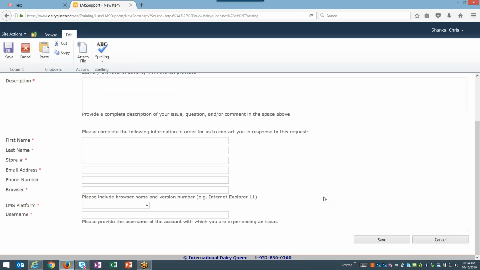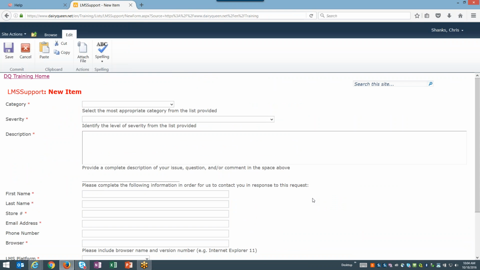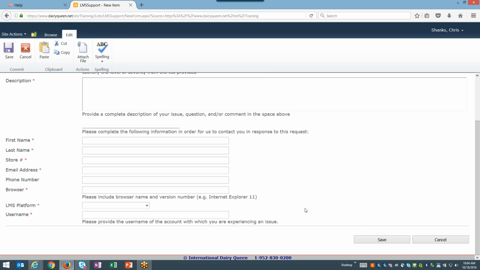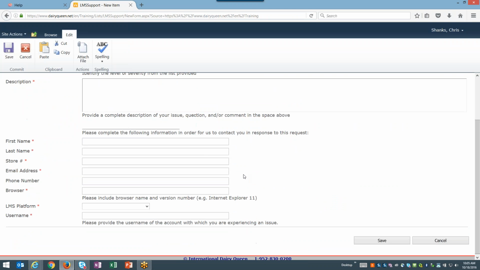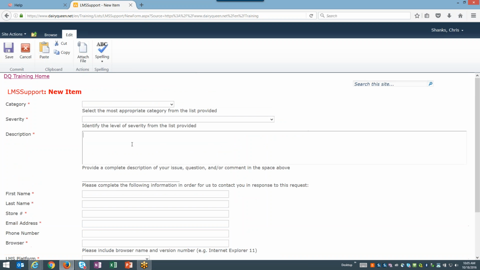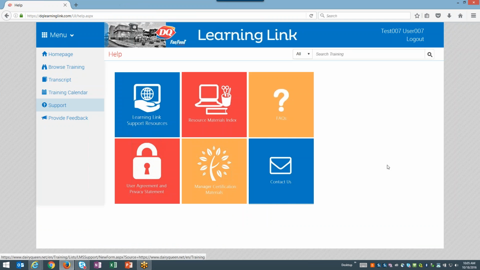So this just takes you to a form to fill out, if you've got any questions, and then it automatically gets sent to the Dairy Queen Learning Link support email address. But I do encourage people to fill out this form. The more information they put on the form, the better it helps me troubleshoot. It's myself and Pam and Kim who check this. There are times we just get an email that says, hey, it doesn't work, and then it takes back and forth to figure out what's going on. So by making them go through this form process, it helps us get a little more information. So that's what the Contact Us is.